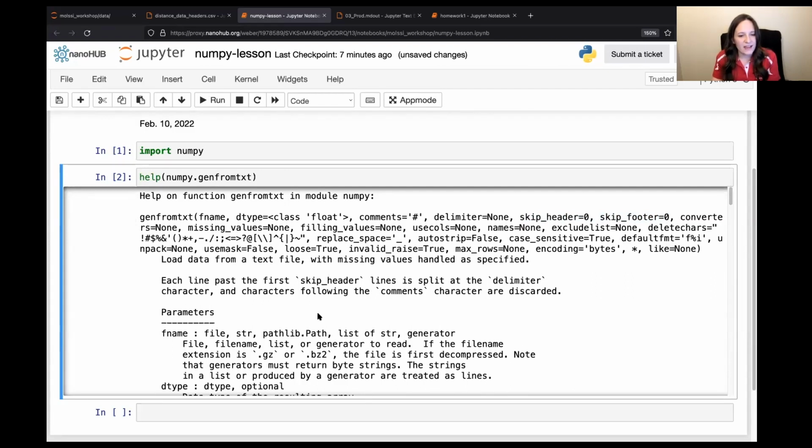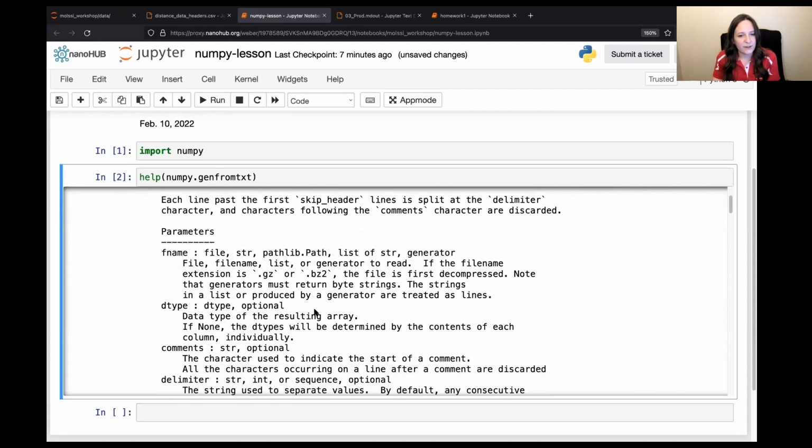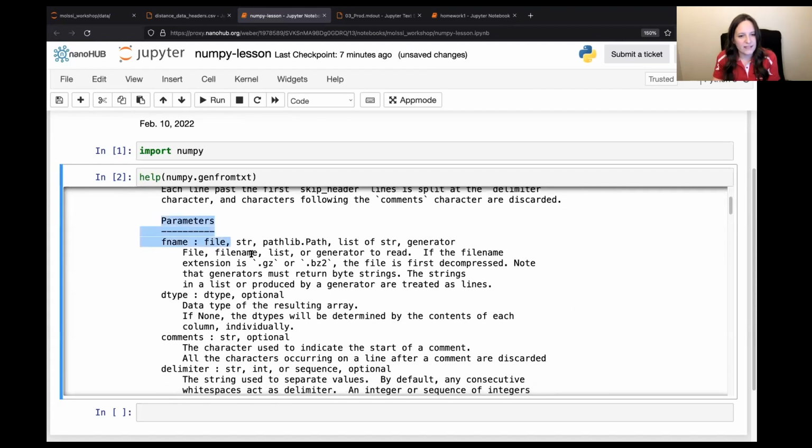So you can kind of scroll down. If we look farther down on the help, we're going to see a detailed description of every parameter, or everything that we can put into this function. So the first one says fname, and it says file name to read. So the first thing we give this function is the file name, and then it tells us about the other ones.